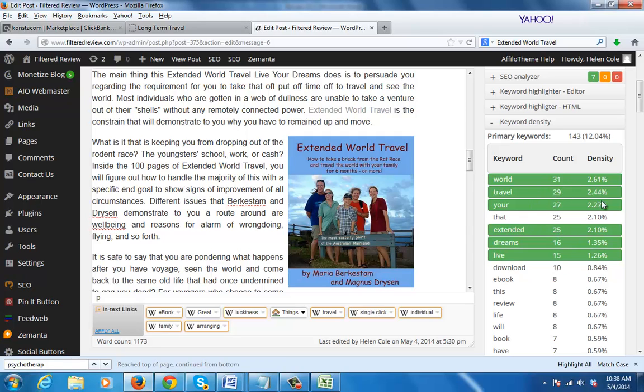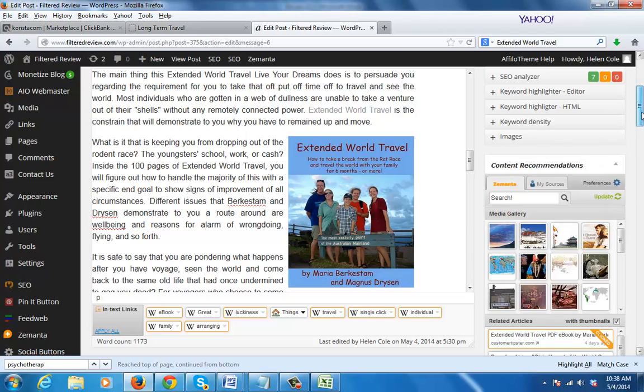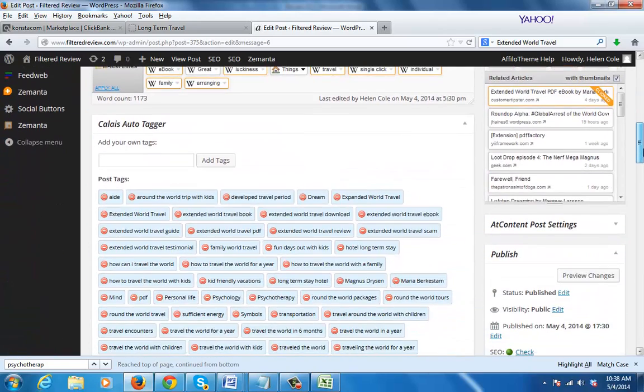We have another plugin that can give us more detailed information about this because this has been separated. And our keyword was not separated, it's extended word travel. So let's not waste our time here. We are just sure that we had a very good post.